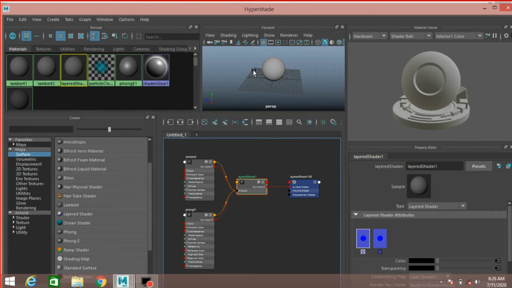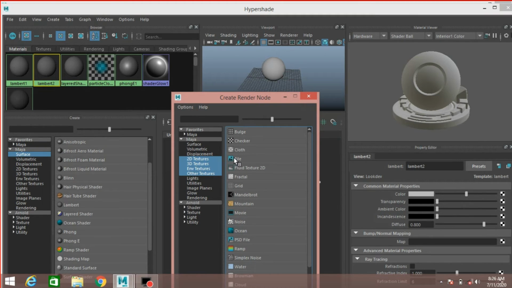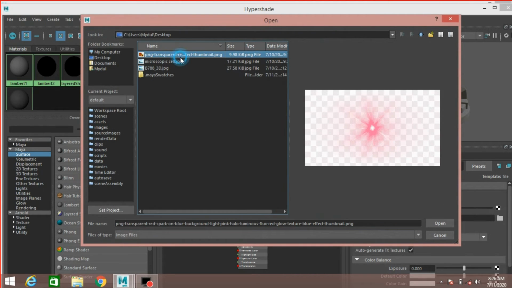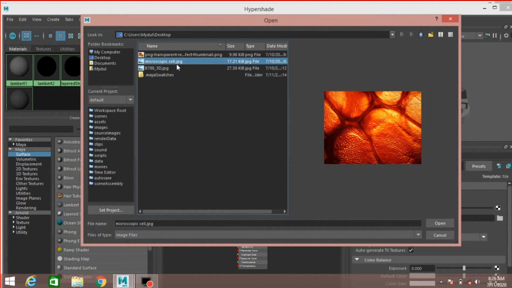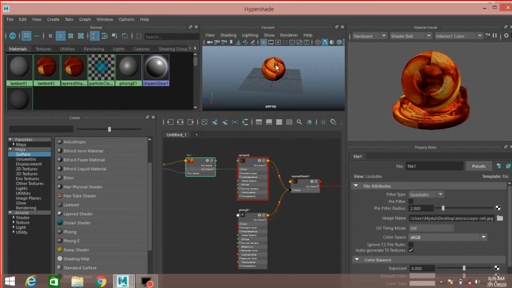To see the texture effect or material effect, just press 6 on your keyboard. Now select the Lambert material. Click on this color checker box. Select file and locate the file. I take this file for the Lambert material. See this file. See the effect. This is the Lambert material texture or file effect.